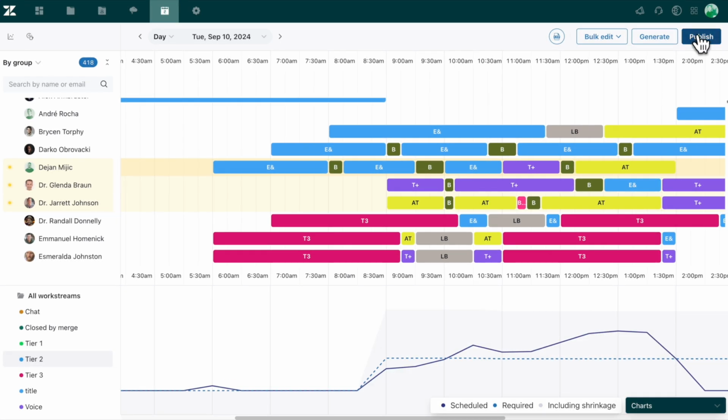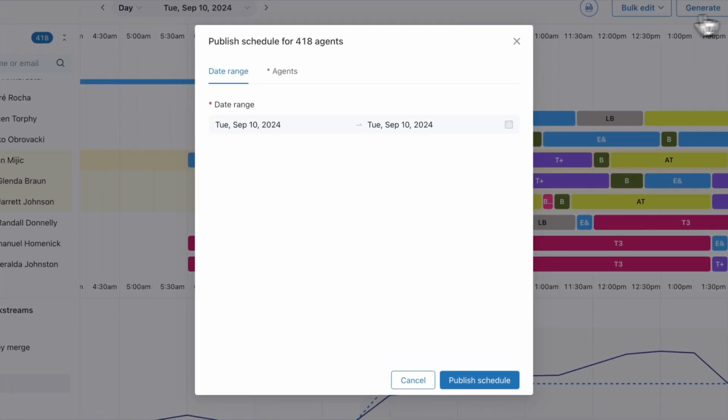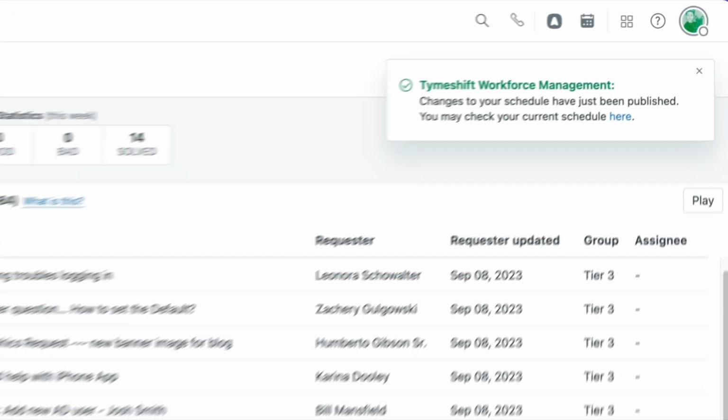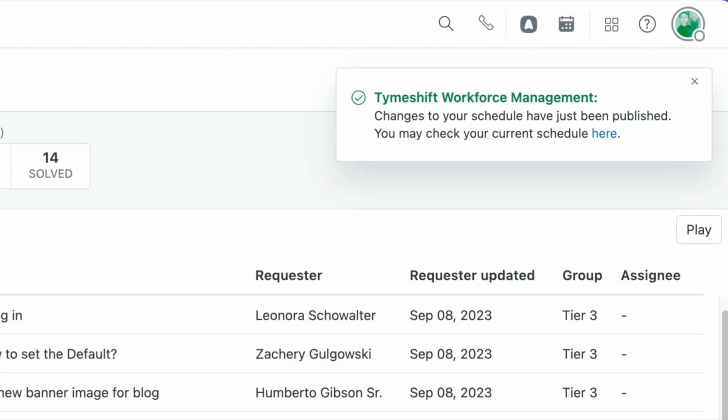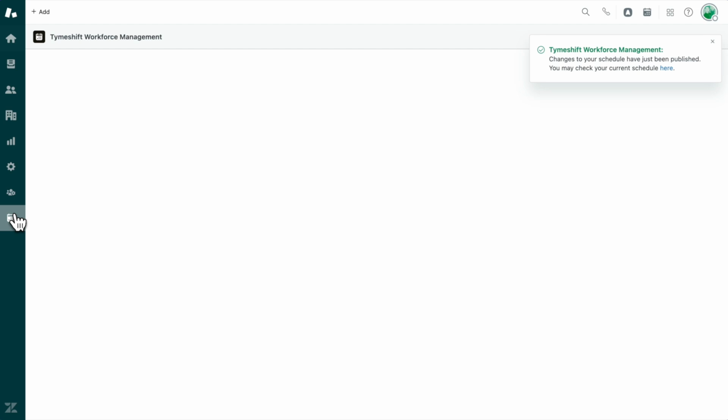After you've made the needed adjustments, publish your schedules to push them live to your agents, at which point they'll be notified that their schedule has been updated. Agents can click through the notification link or in the left nav bar to view their weekly schedules.